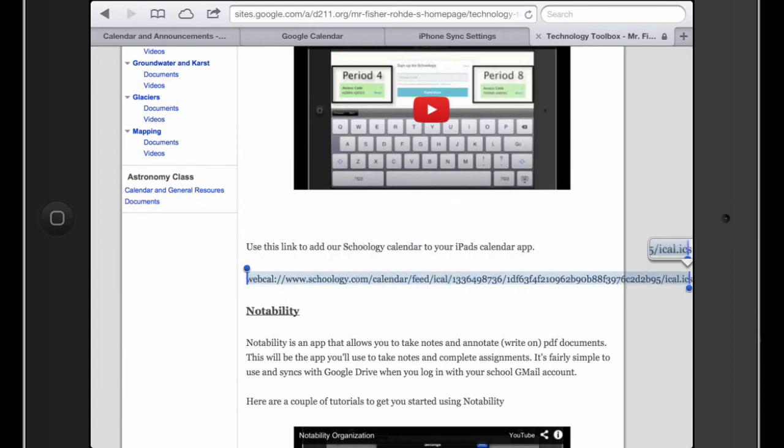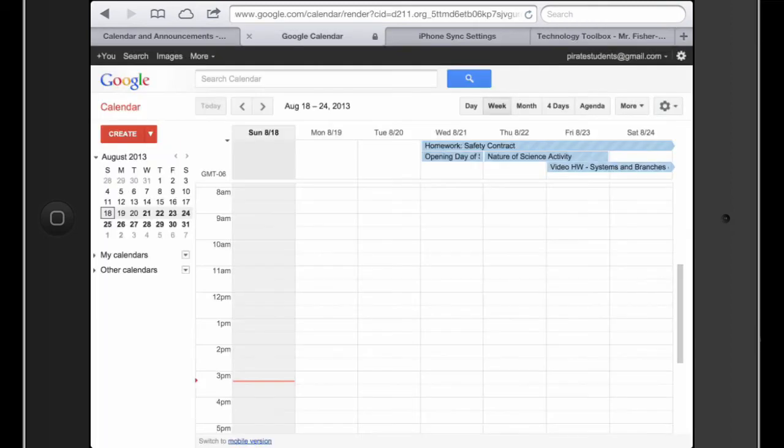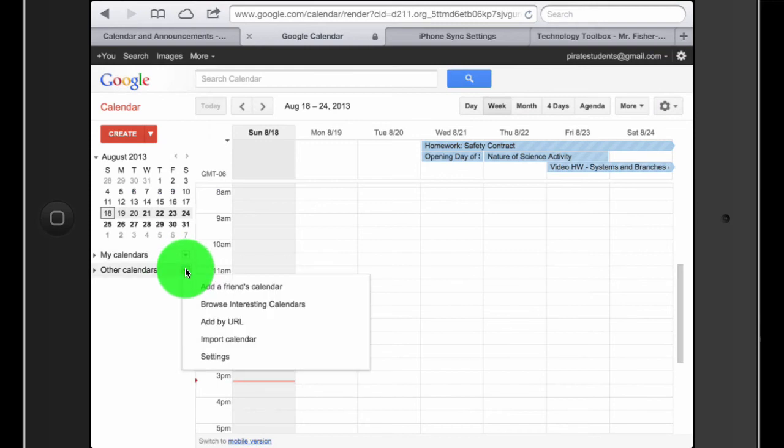I'm just going to drag my ends here. Make sure you get everything that says .ics. Hit copy. Once you have that, open up another tab and go right to your Google Calendars. That should already be open from when you added our PHS calendar. And then you're going to go right here where it says Other Calendars, open that up, and add by URL.